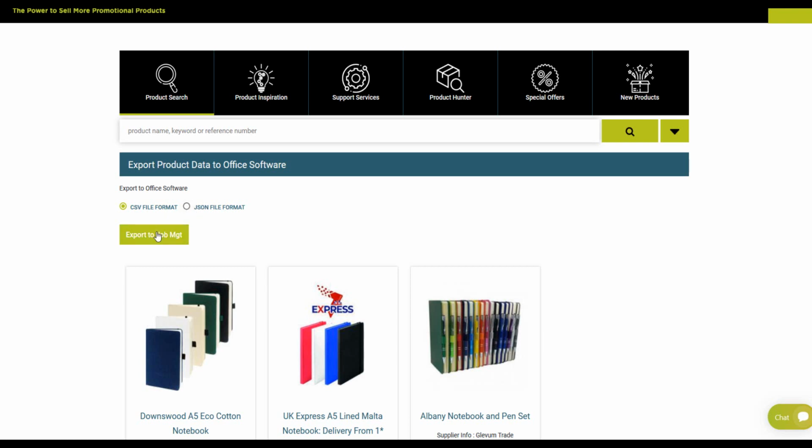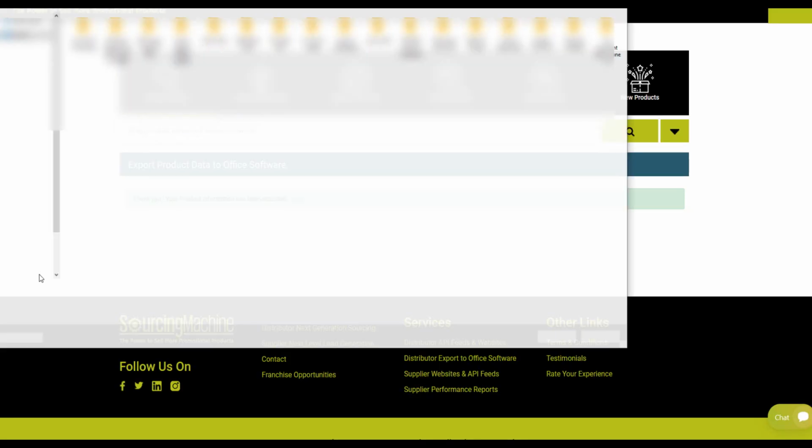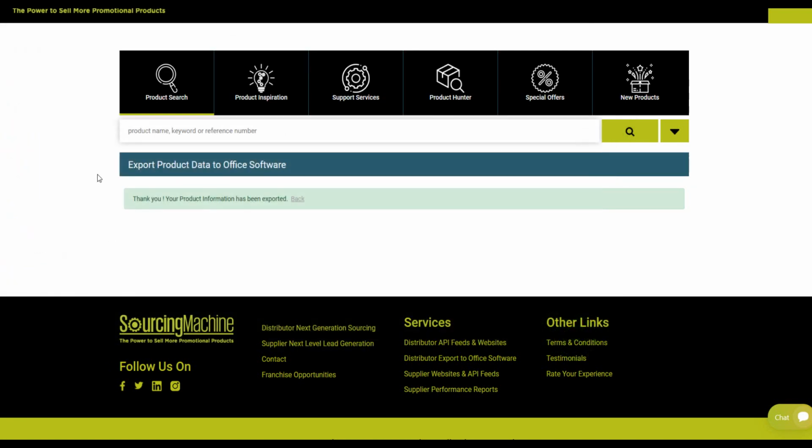Click Export to Job Management or Promos, depending on which one you've had set up, and the system will create a CSV file or JSON file that you can then import into your Office software. Once in your Office software, all the fields that are required for you to make a quotation are automatically pre-populated with the product data sent from Sourcing Machine.